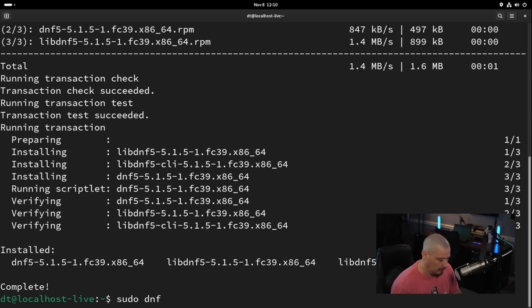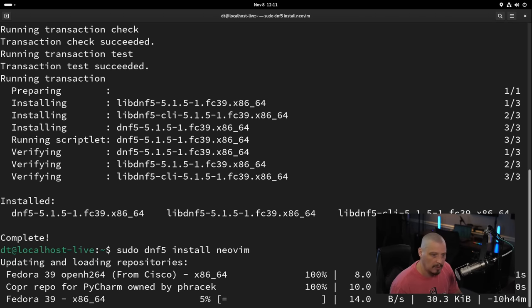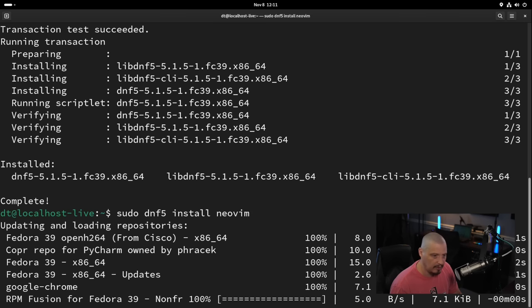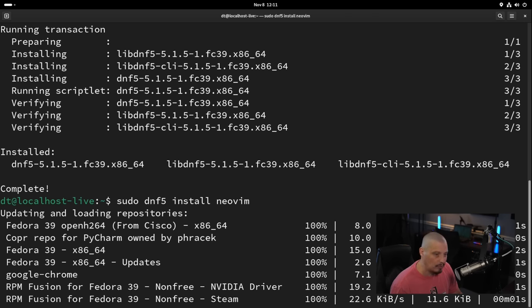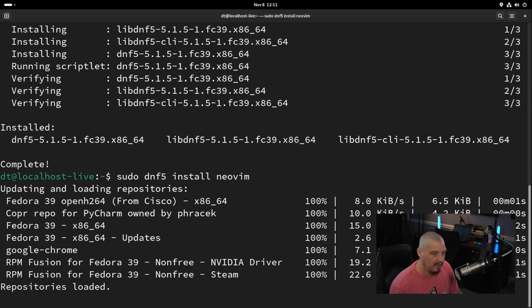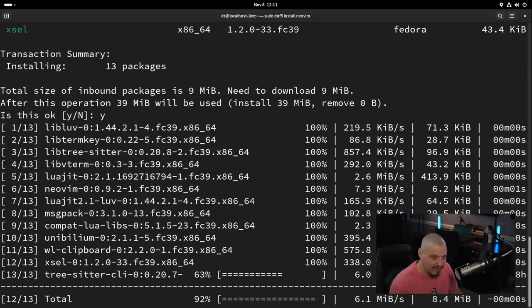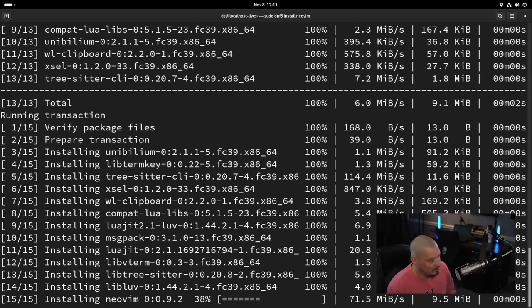If I do sudo dnf, I wonder if they're actually using dnf5 as the name of the binary. If I do sudo dnf install, how about NeoVim? So it looks like dnf5 is the binary. It's syncing the repos. And I will say the sync of the repos went a lot faster with DNF5 than it went with regular DNF. And then once again, I'd have to answer yes to install NeoVim.